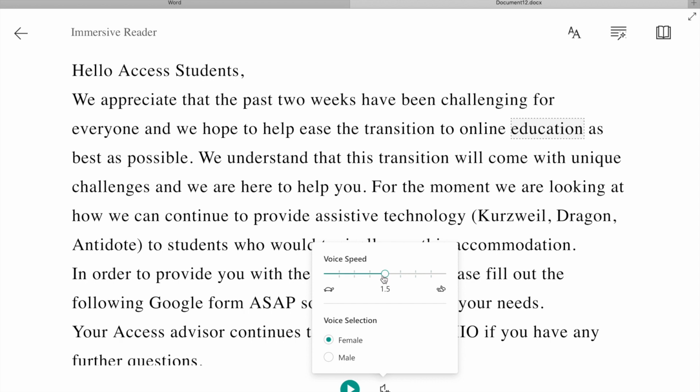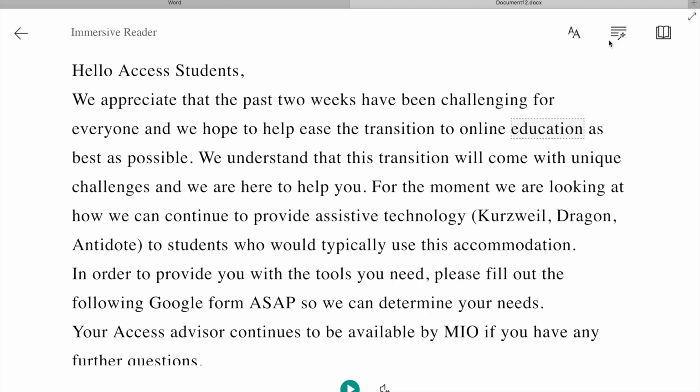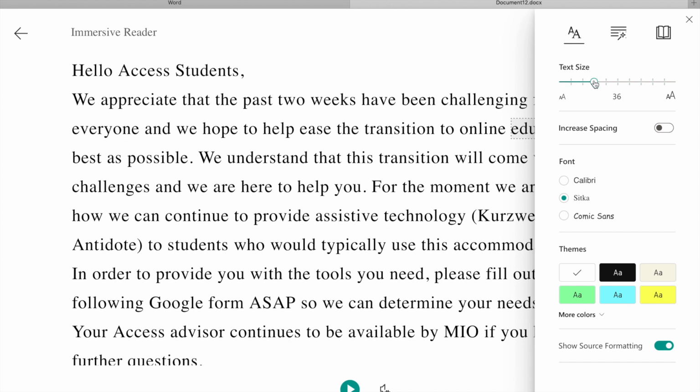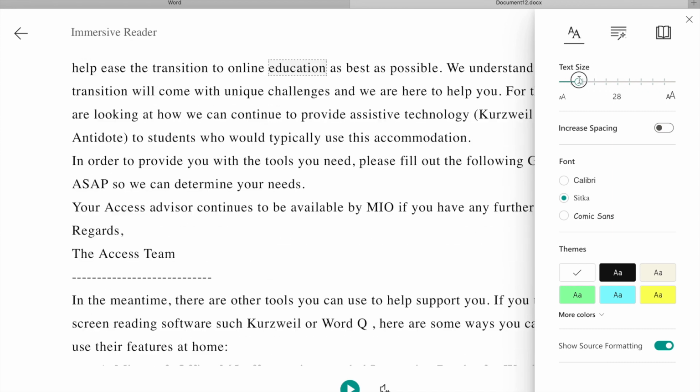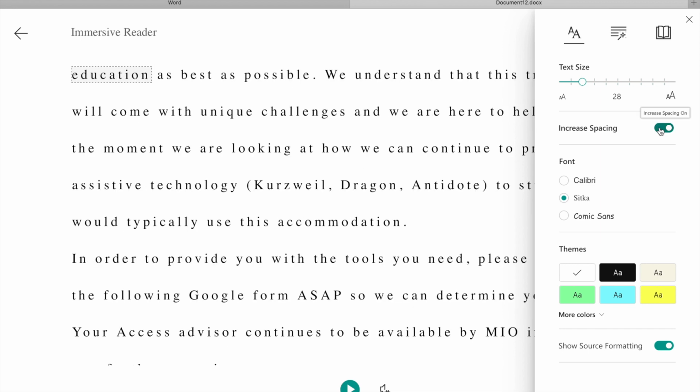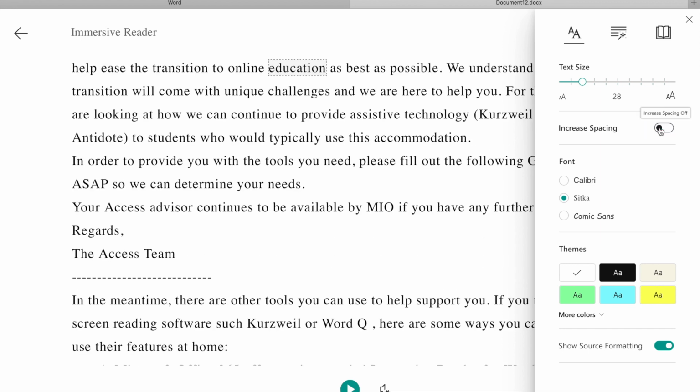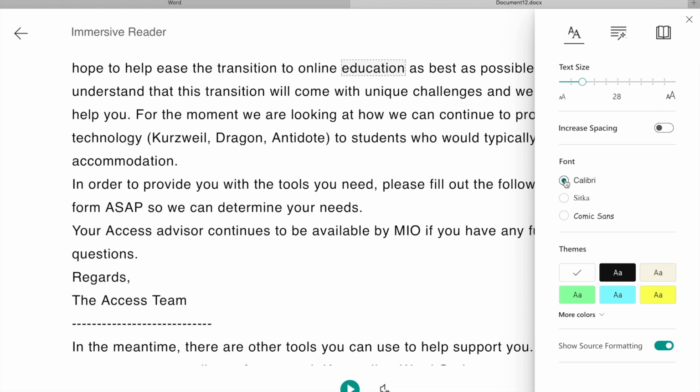You can increase or decrease the voice speed by dragging the ruler bar to the left or to the right. You can also change the voice selection from female to male. There's an option to change the text size by increasing or decreasing it, as well as increasing the spacing between your text. You can change the font as well as the color behind the text.